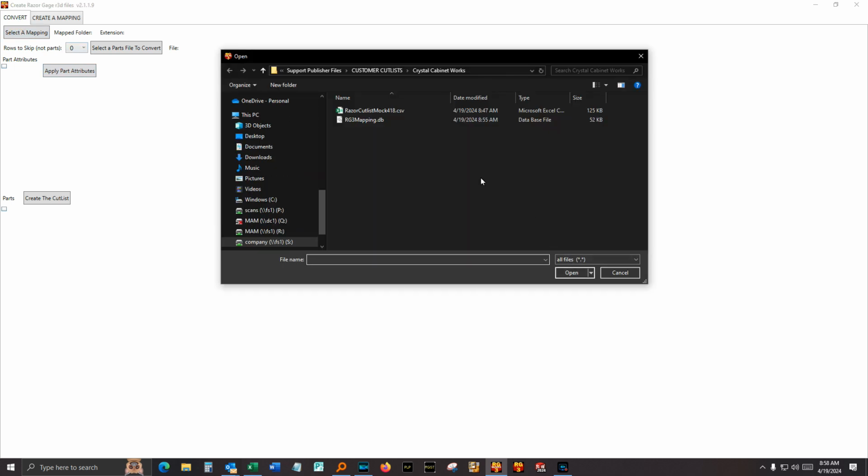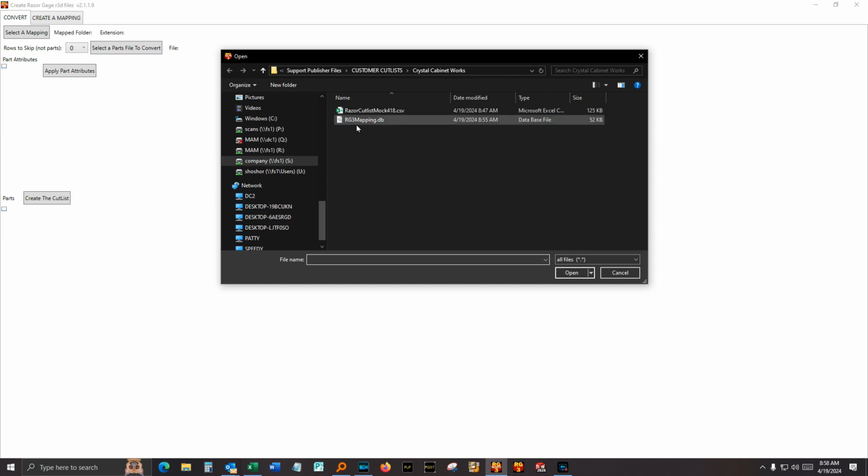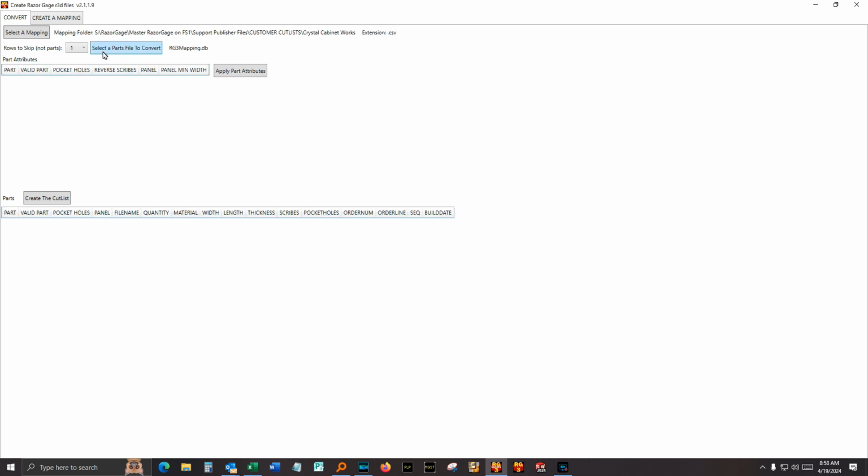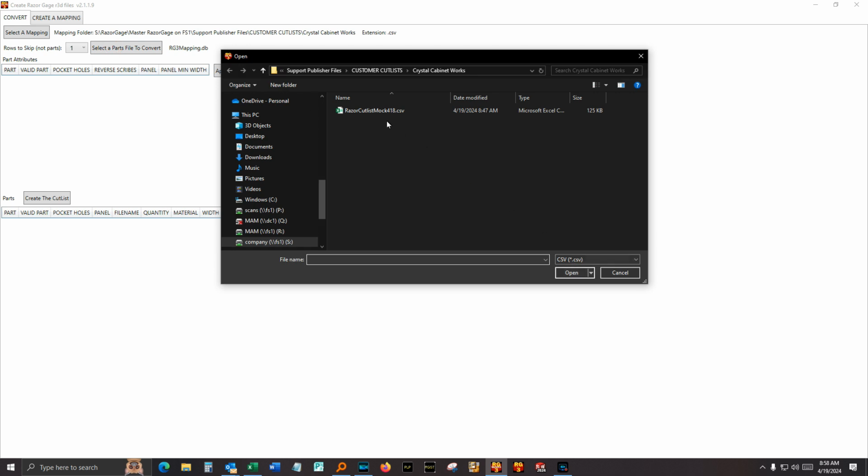When you convert, you have to choose a mapping file. So this RG3 mapping is where all this information is stored. And so the folder that these cut lists are stored in has to have a mapping file. And RG3 uses that mapping file to convert the CSV file. So it's important that everybody's working from the same folder. So anyway, I'm going to choose this RG3 mapping. And now I select a parts file to convert. So it's going to be this one.